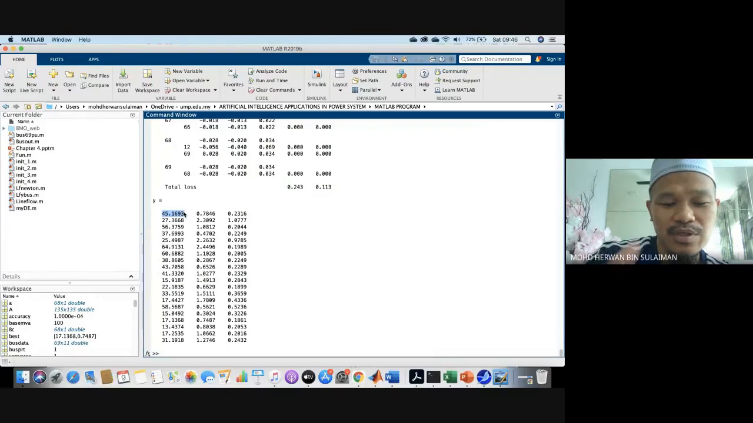So far, for initialization, this is the best value, which I need to install at bus 45. The value of X, the size of DG, is 0.7846 megawatts, and this one is your loss, 0.2316.